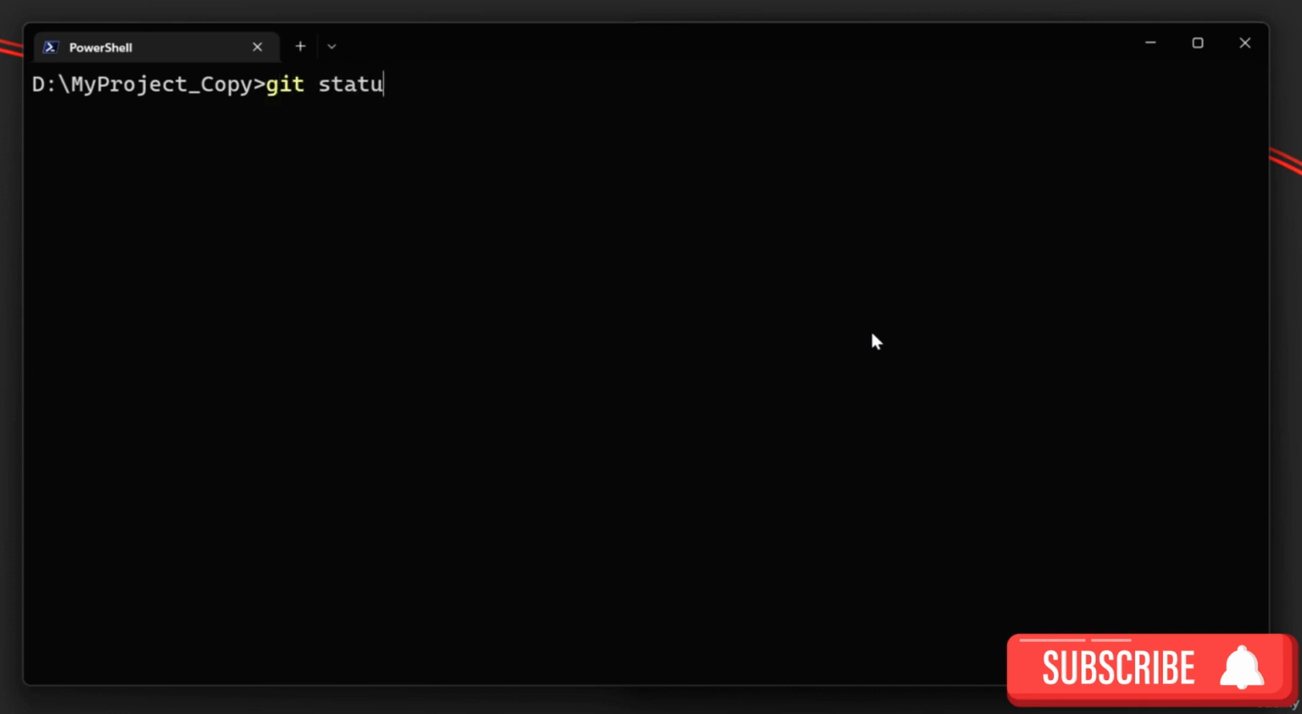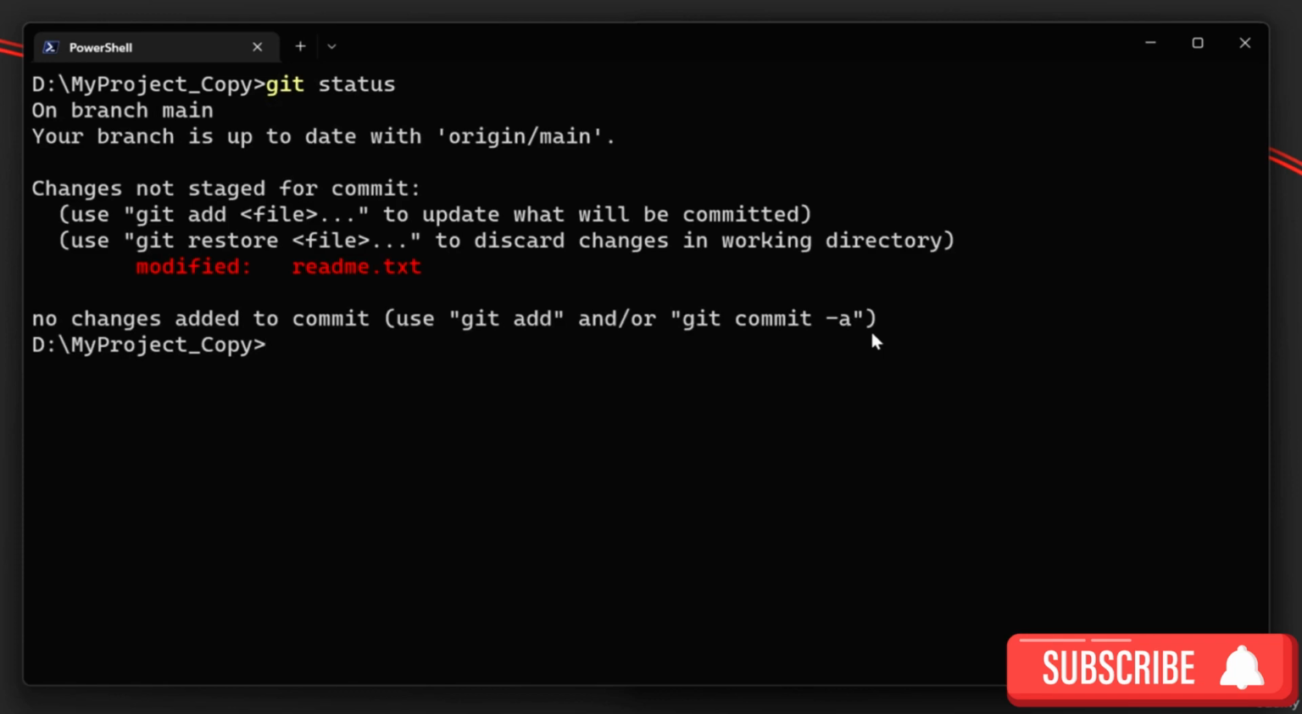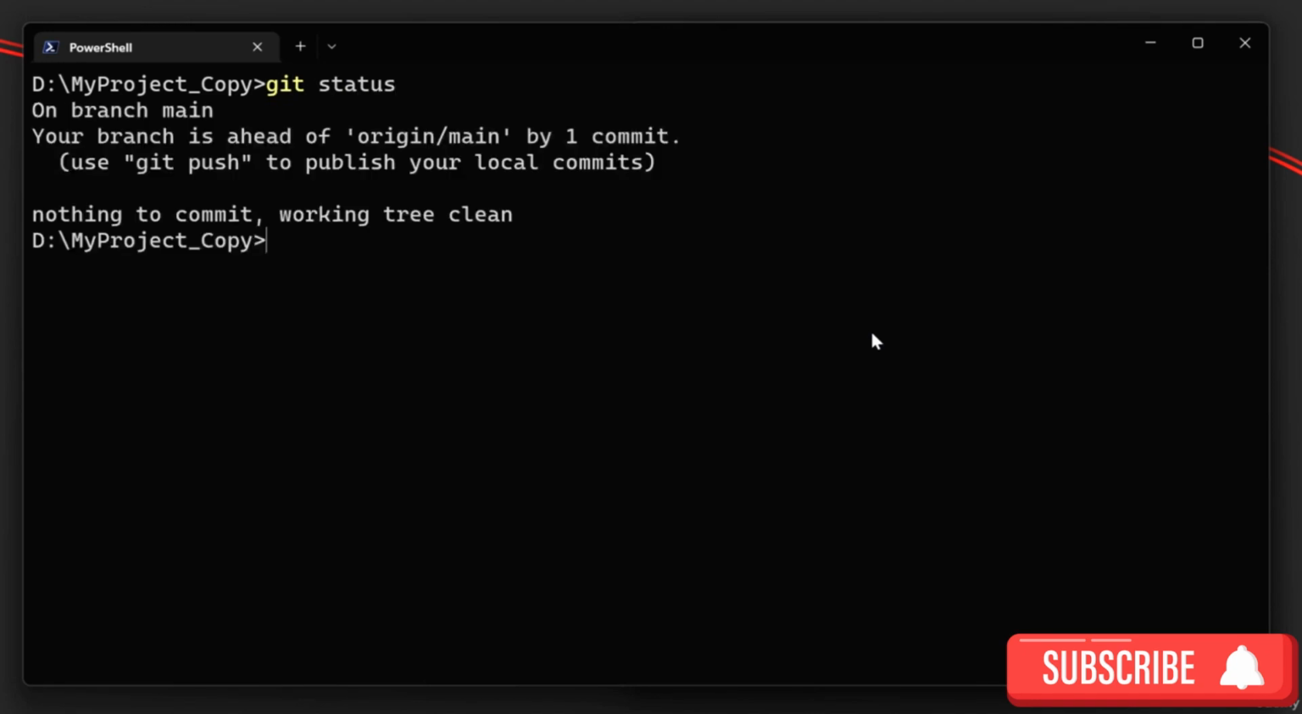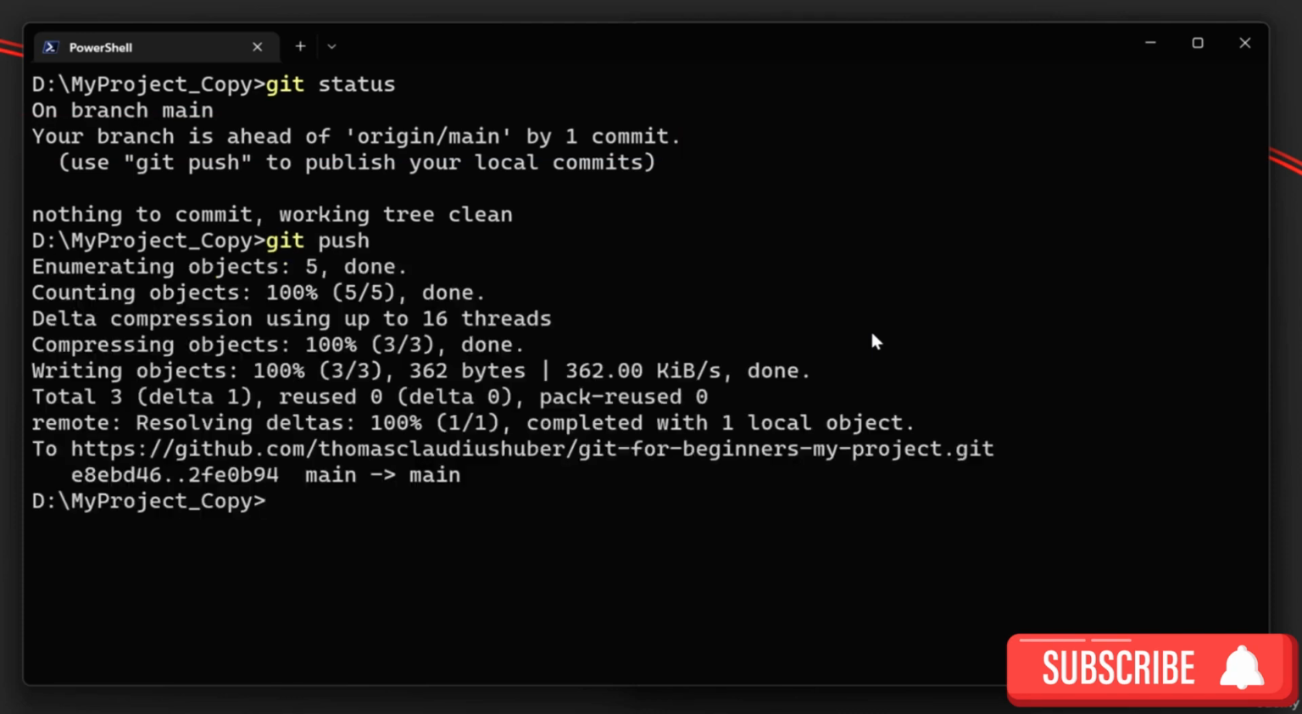So, when you write git status, you can see the readme file is not staged yet. So let's use git add to stage that file and now let's create a commit. Let's write here add website to readme and let's hit enter to create this commit. Now when you write again git status, you can see your local branch is ahead of origin main by one commit. Now let's use the git push command to push that commit to the remote repository.